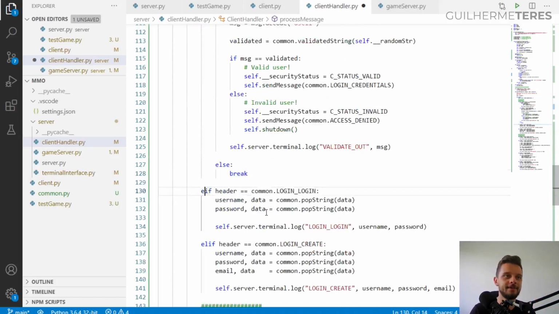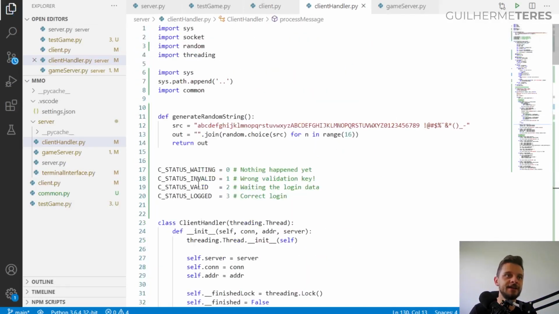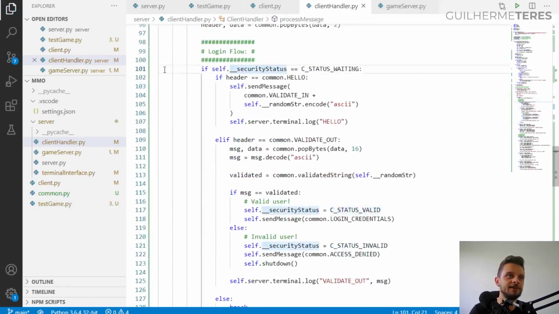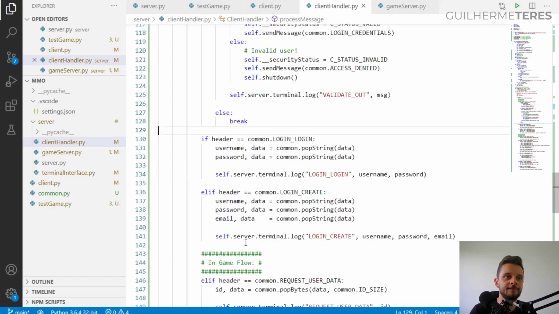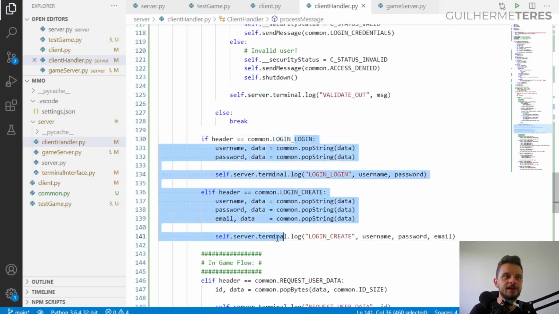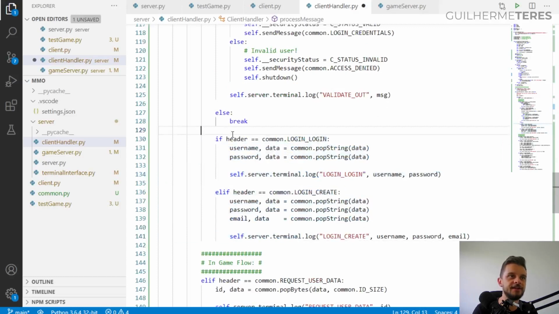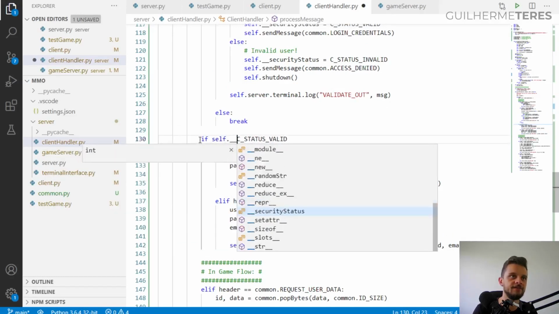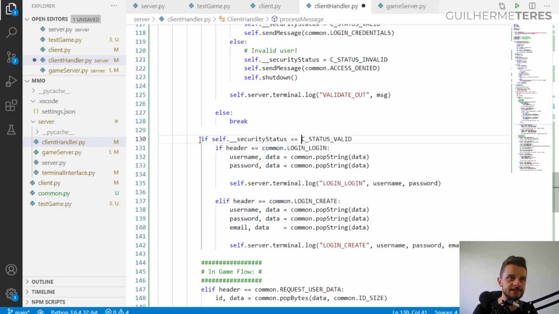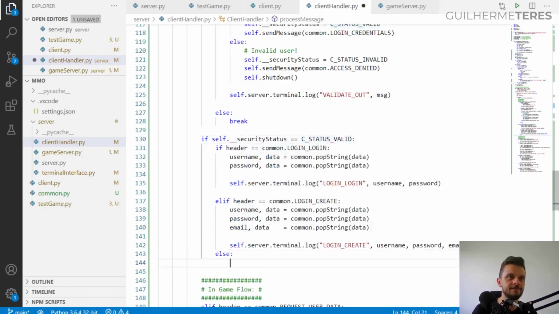So the next step is basically when the player is valid, but not logged in. The only stuff that I'm worried about in this next step is the login part. So the login or the login create. So I'm going to put this in another if: if self.security status is C status valid, then I'm going to do this. And again, else, if it's not this, I'm not going to process anything else.